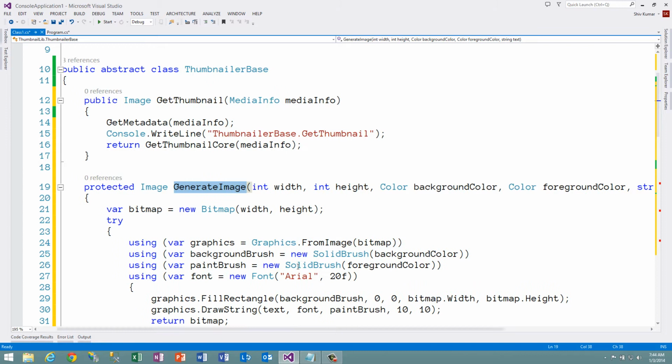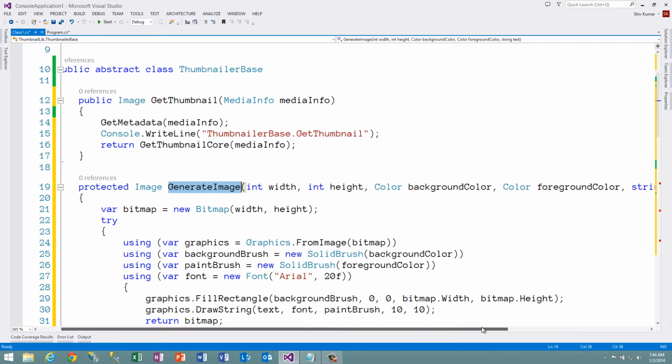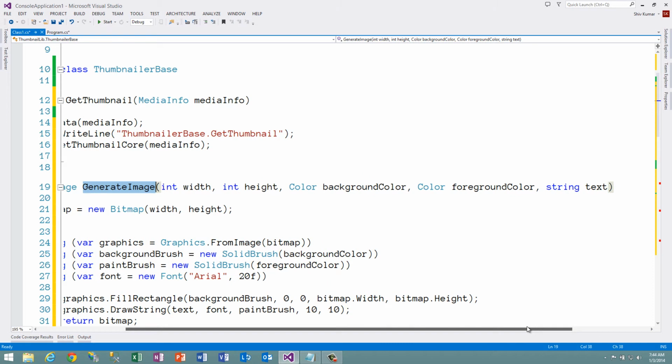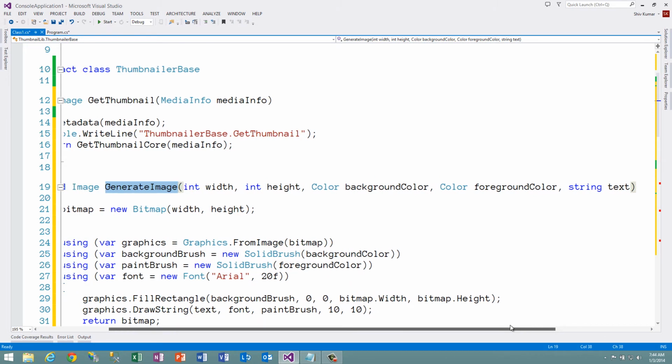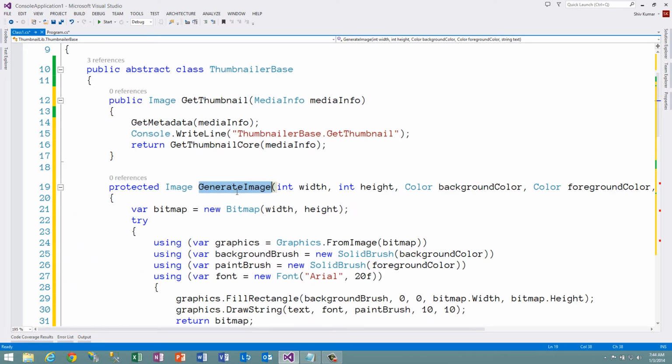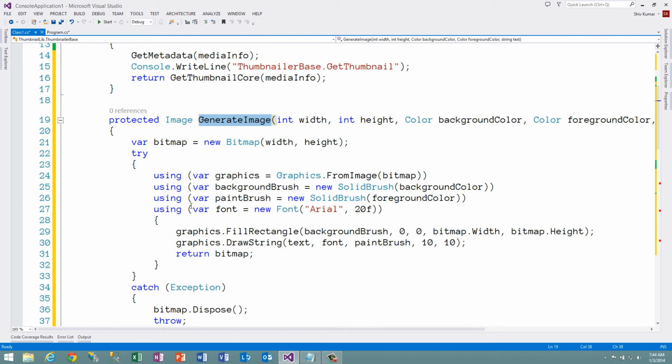the descendant. So the width and the height will be changed, the color, foreground, background color will be changed, and we'll have some text in the image that we'll write out in each of the descendants. So one descendant will say I'm a video, the other one will say I'm a photo, etc. But the rest of the code is common, and so I've refactored it and put it into the base class.